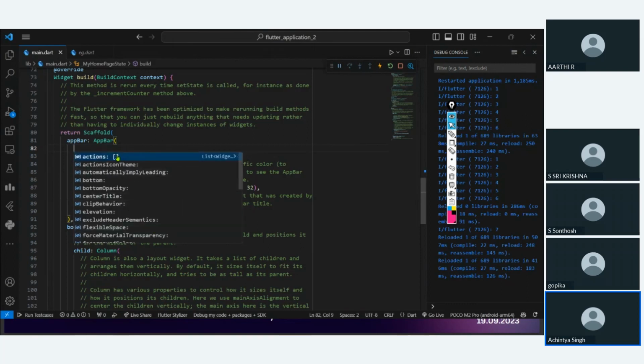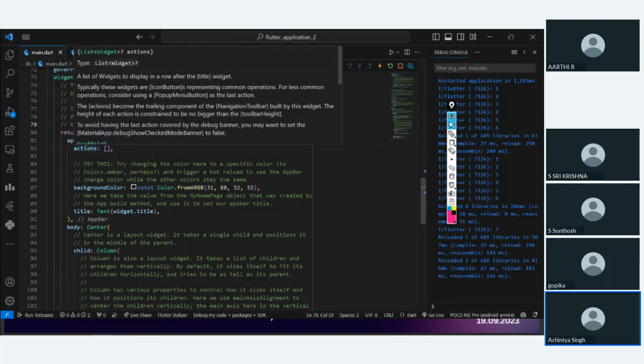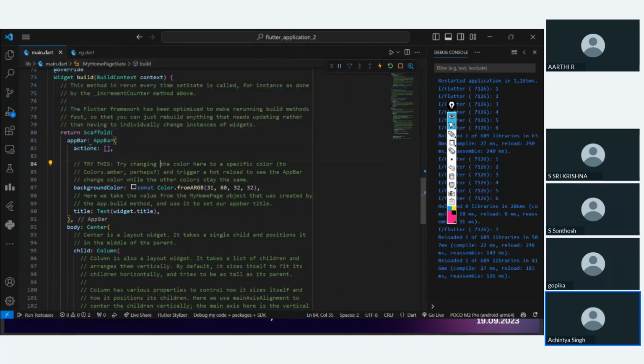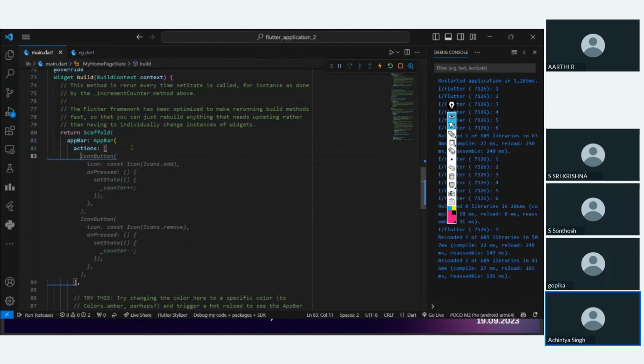Actions is basically used when you have to place some actions in order. Actions is basically again a widget. It has a data type of list of widget. Again here, you know what a list is, right? And this is a list of which data type? Widget data type. So you have your list of widgets. So here I can place some icon, you can place text, anything.